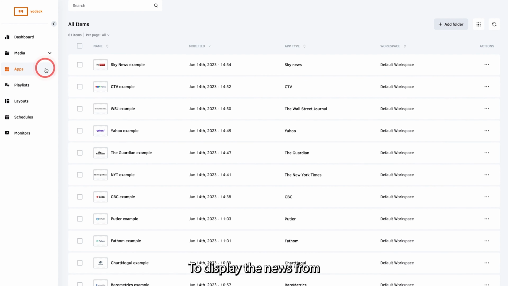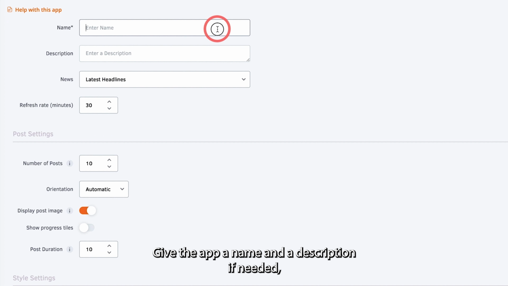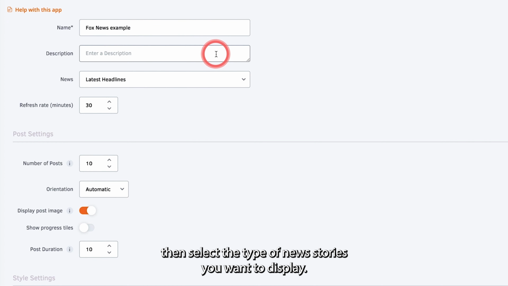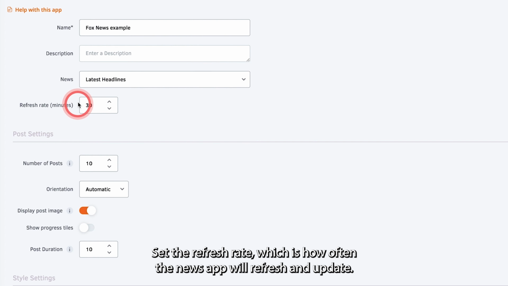To display the news from Fox News, go to the Apps tab and add Fox News. Give the app a name and a description if needed. Then select the type of news stories you want to display. Set the refresh rate, which is how often the news app will refresh and update.